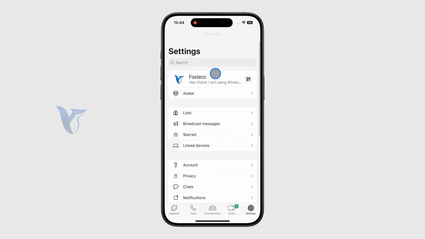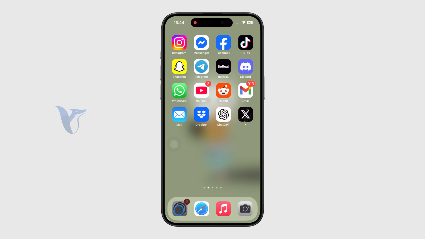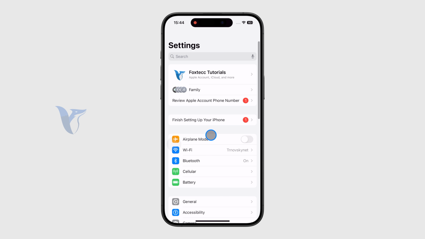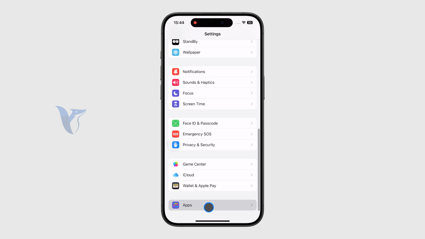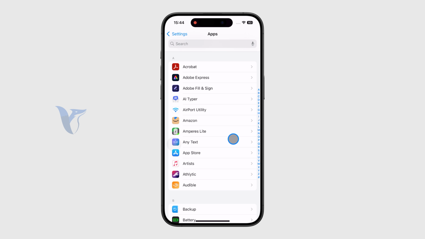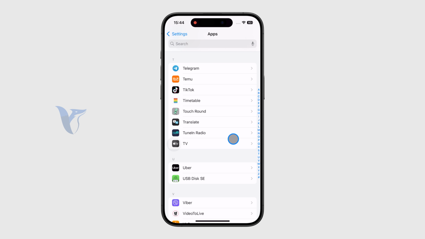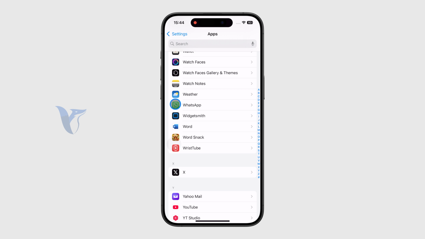For this to be changed, you have to actually leave the WhatsApp app and navigate to the iPhone's settings app. And on the main page, if you get it toward the bottom entirely, you should find the apps menu. And if you click on this, every single app on your phone is sorted alphabetically here. So go through the letters and find WhatsApp right there.